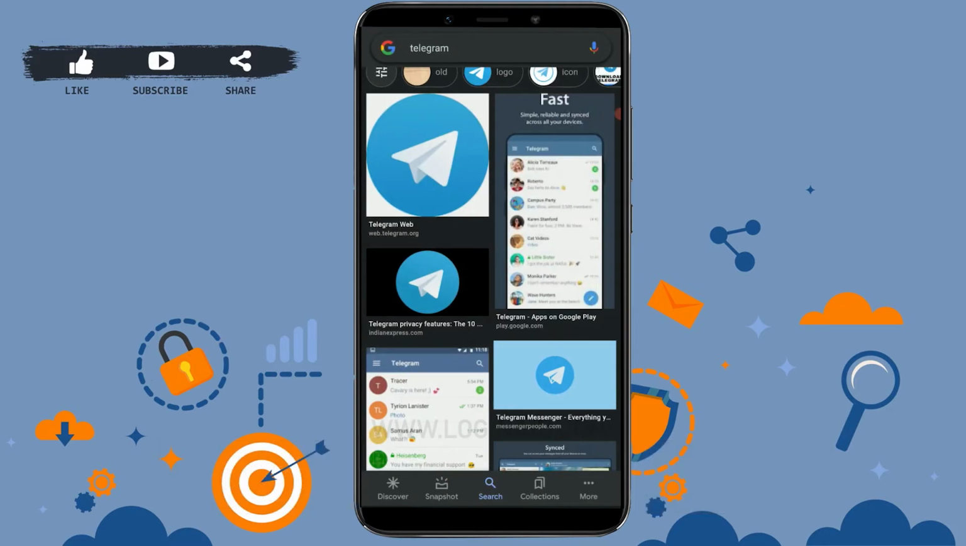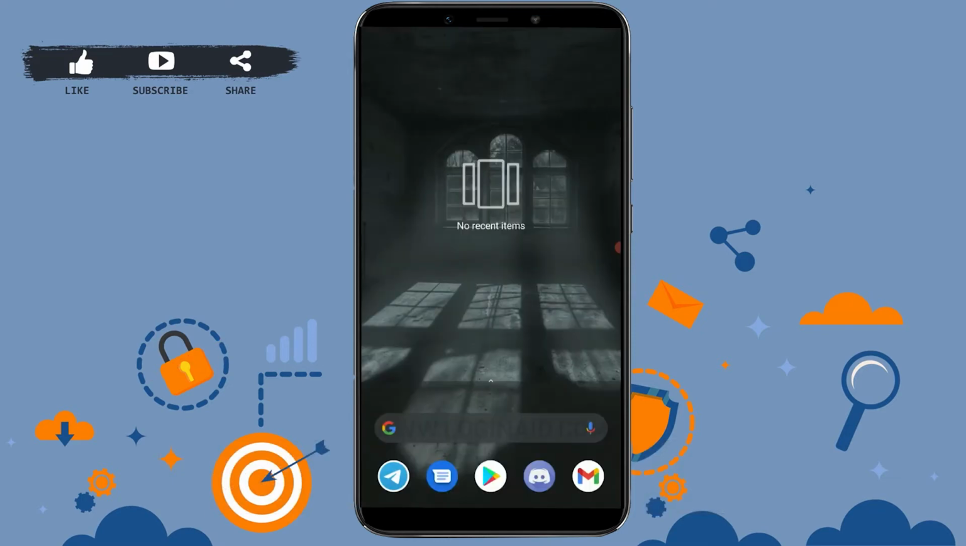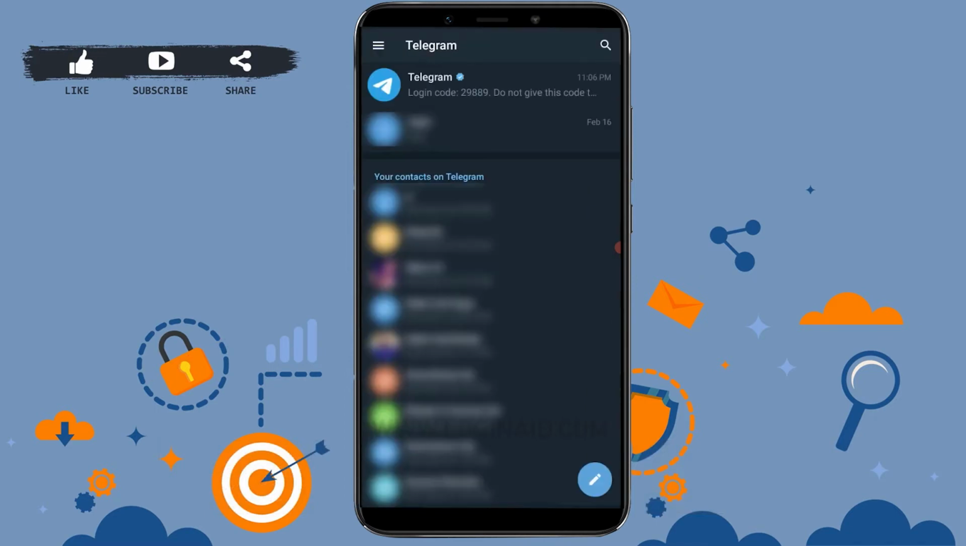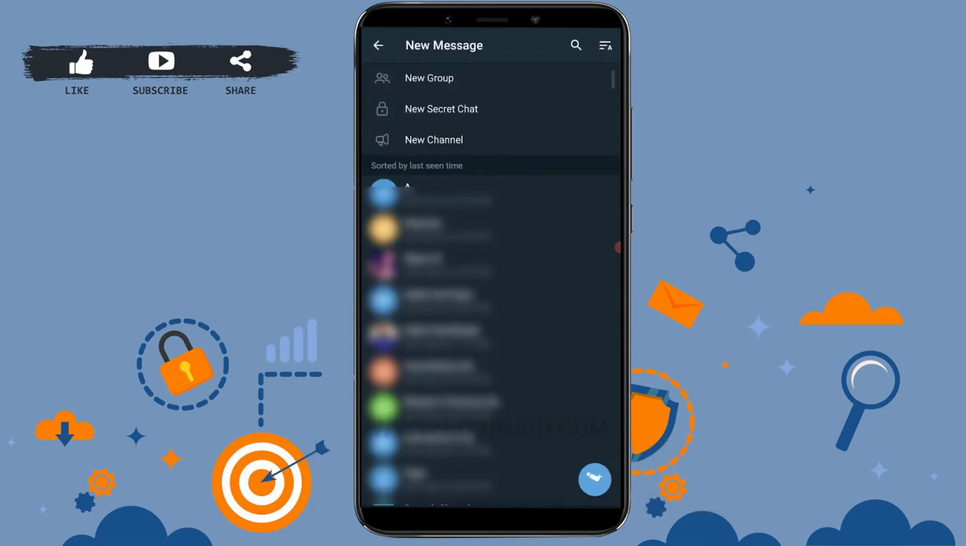Today I will be showing you how you can create a group on Telegram. Now first of all, open the Telegram application. Once you open your app, you need to tap on the pen icon at the bottom of right side. Tap on it. There you tap on new group.